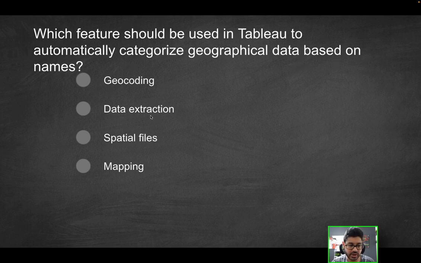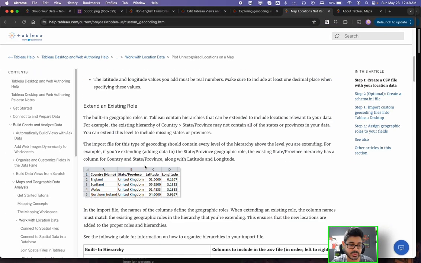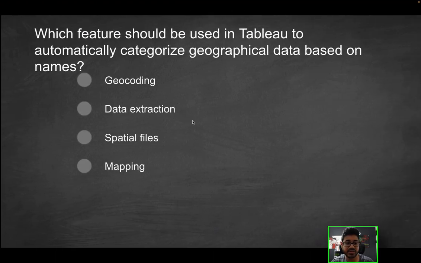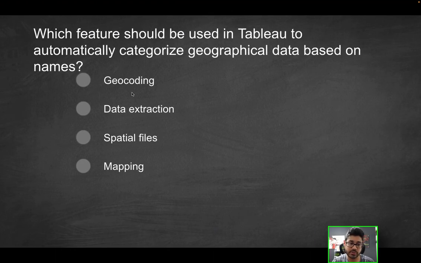It's not going to be data extraction, obviously. It's not going to be spatial files. There is a sense of mapping happening when you go through this route of creating your own map, so to speak, using the latitude, longitude. But the official term here, because that's what we're talking about on the exam, the official terminology is going to be geocoding. So just keep that in mind. That's going to be the solution here.